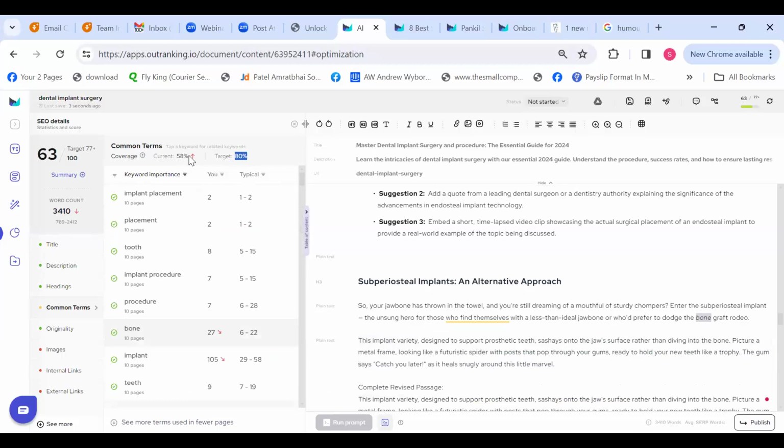And your target is 80%, while currently you have achieved only 58%. So try to add more keywords. Yes, Eddie, it does. So yeah, that's about it.